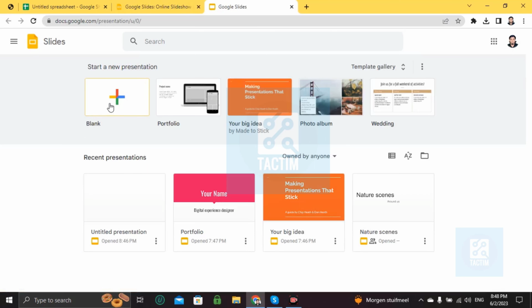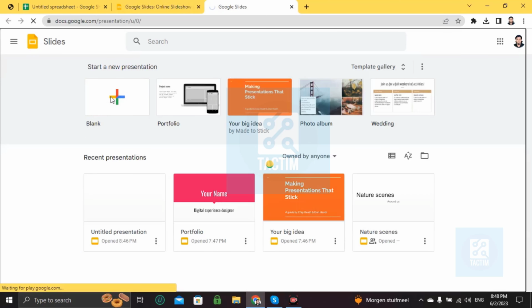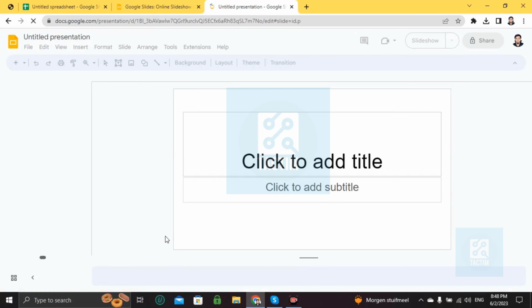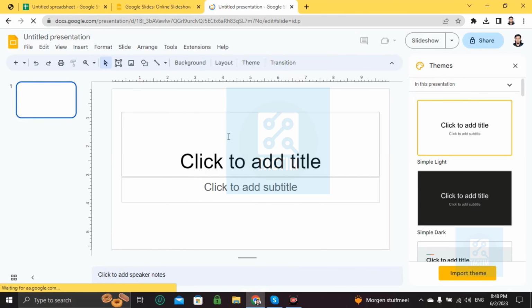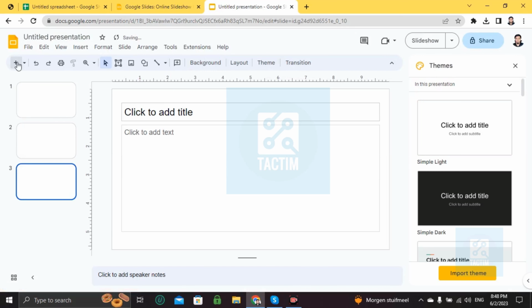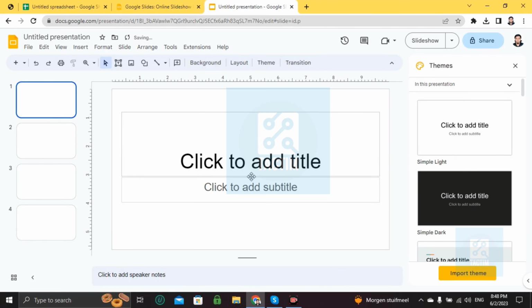I'm starting from blank, so clicking on this. Here's your presentation or slide. You can add pictures by clicking on plus. Okay, so I'm choosing the first one and trying to add a PDF picture here.